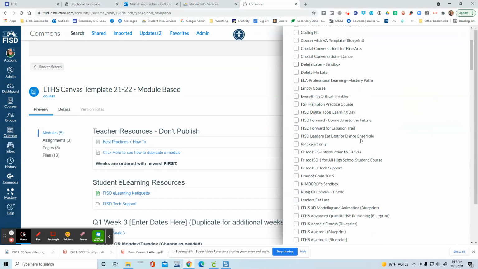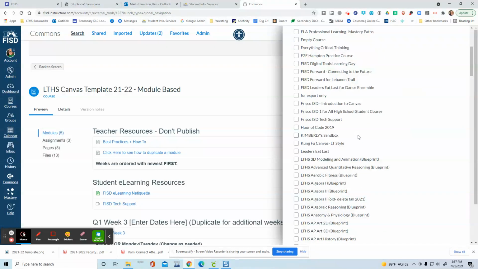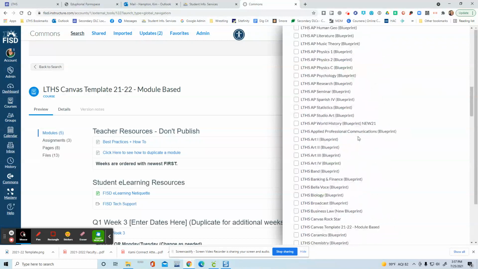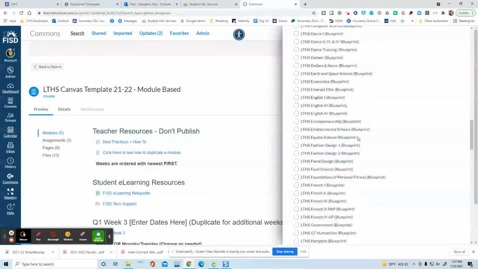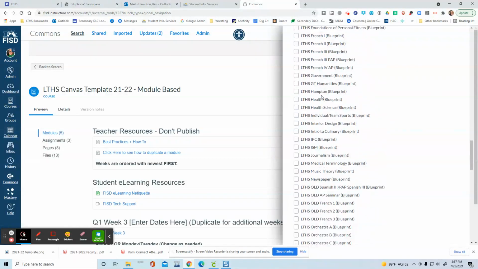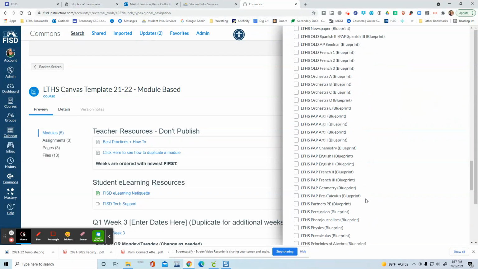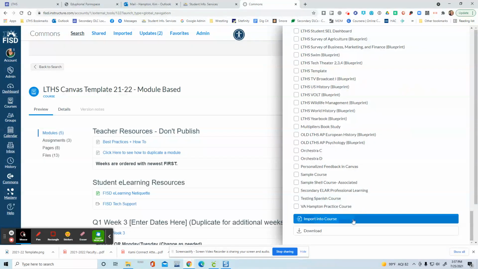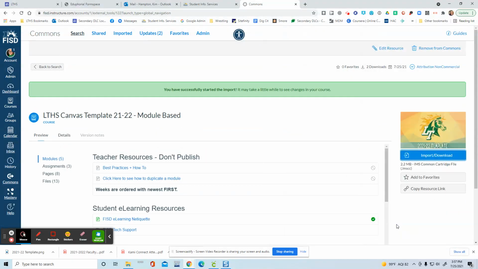Okay, so the name of my blueprint is LTHS Hampton, and I have way more courses than I should have. Okay, let's see. That's the one, and then I have to scroll all the way to the bottom of the list, and I say import into course. Now, sometimes this takes a little while. It gives you a little message there. Sometimes it's fast, especially at the beginning of the year. If there's a lot of traffic, it will take longer.